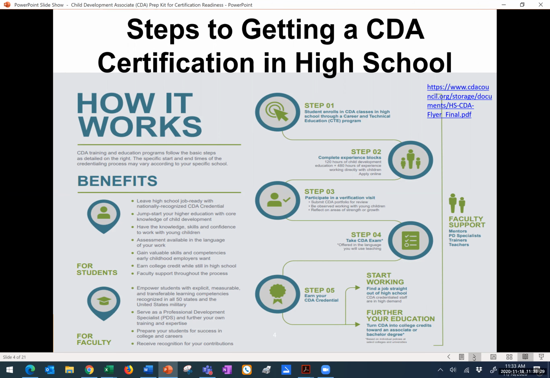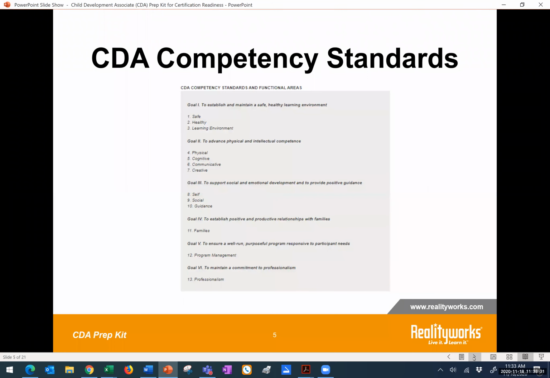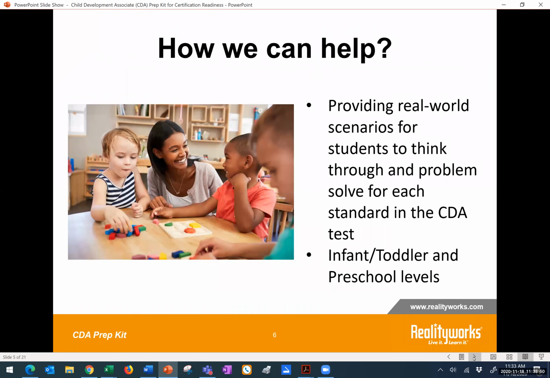So for those of you who may not be as familiar, there are 13 standards that students must master for the infant, toddler, and the preschool certification tests. Now, we have real-world scenarios that cover each of these 13 standards areas in this program, and we'll show you how that works in just a moment.